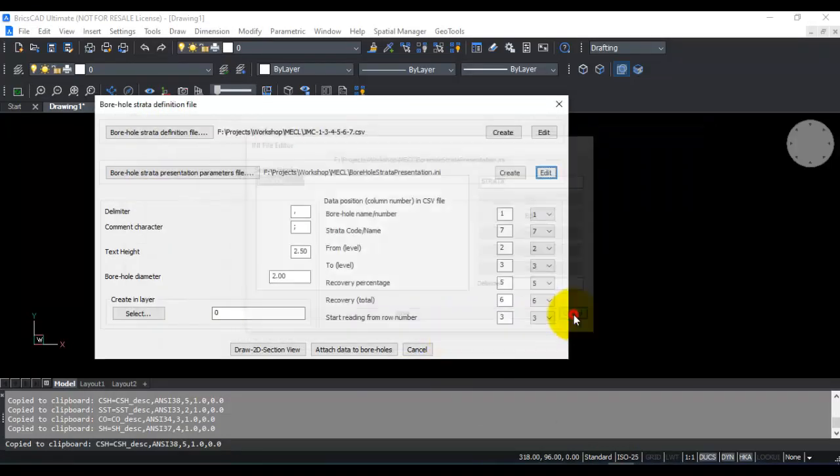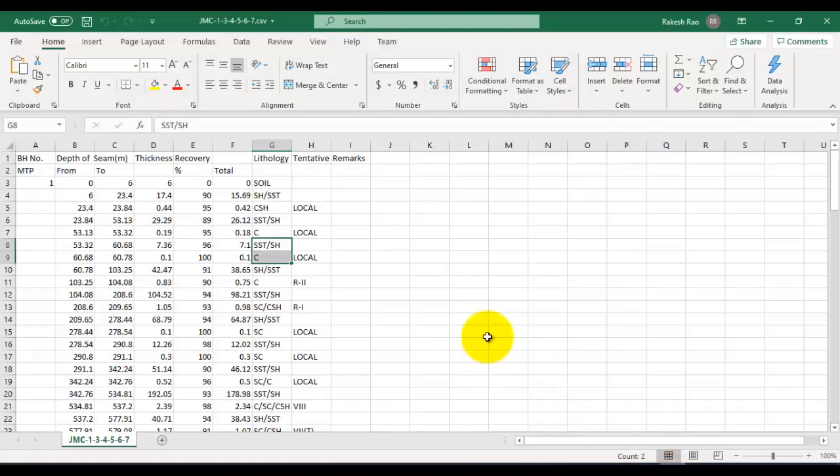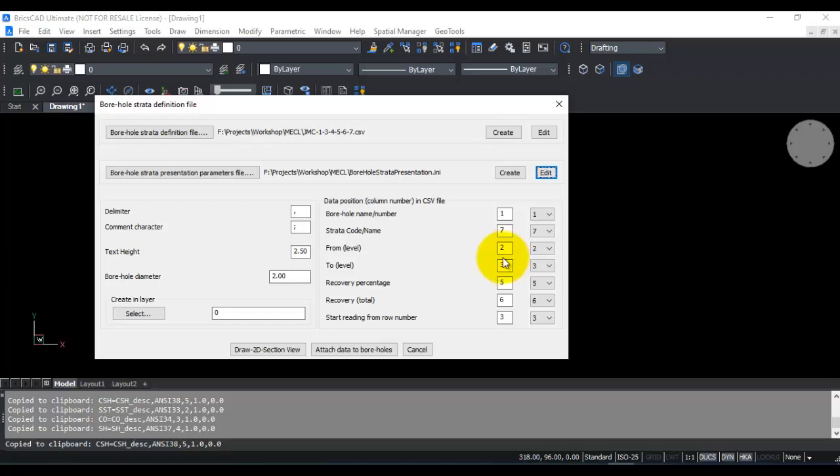Once that is done, it's pretty straightforward. You need to specify the data positions or the column numbers in the CSV file. As per the CSV file, I have specified borehole number is column number 1. The strata code is column number 7, which you can see here in the G column. The from level is 2, to level is 3, recovery percentage is 5, total recovery is 6, start reading from row number 3, and so on.